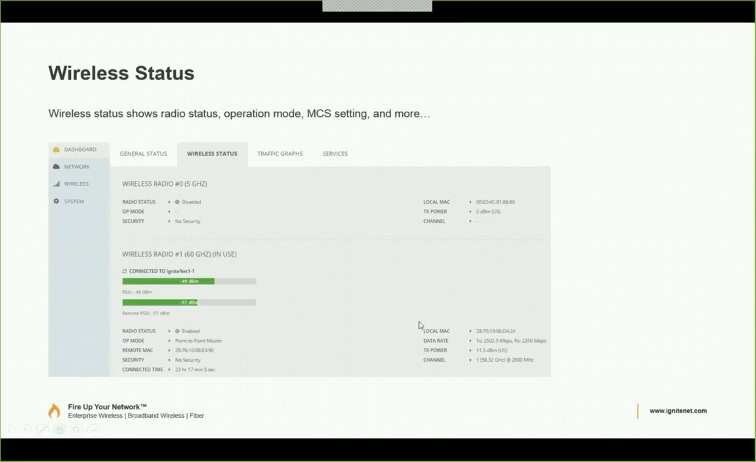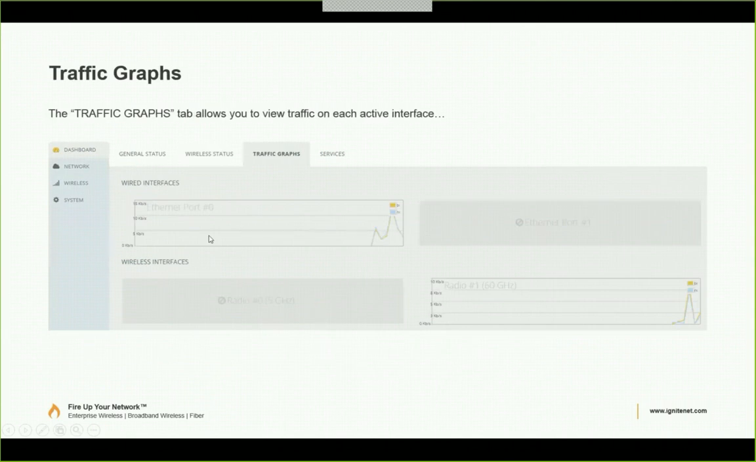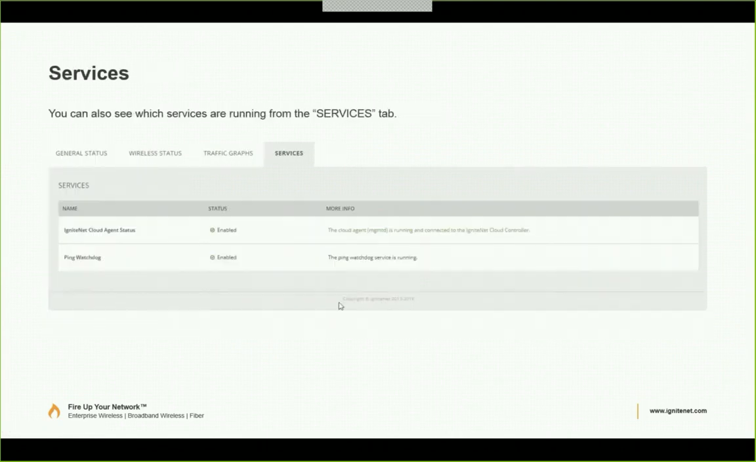This page also shows the local MAC, meaning the MAC address of the 60 gigahertz radio, and it will show you the data rates live and the transmit power that you've set, the channel, as well as the connected time and whether or not you have security features enabled. On the Traffic Graphs tab, you can see live traffic data from any of the interfaces through which traffic is passing. On the Services tab, you'll see all of the services that are running, which might include the IgniteNet Cloud or Ping Watchdog.